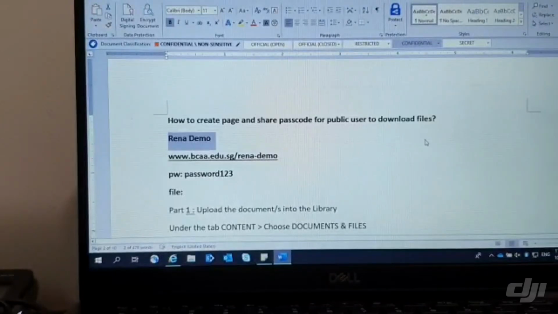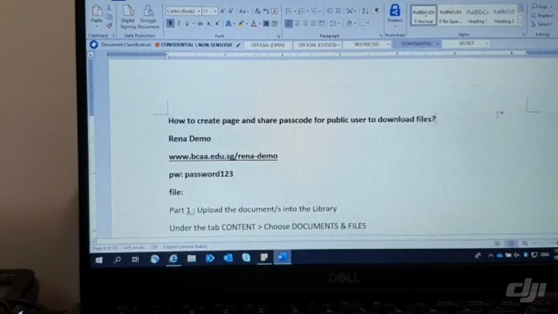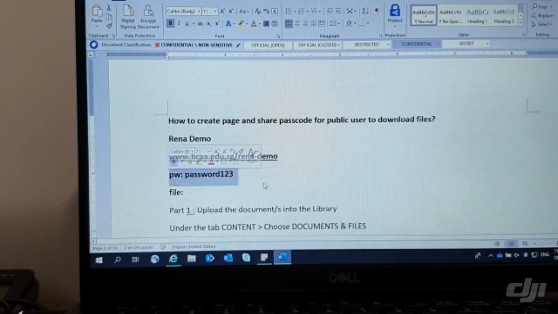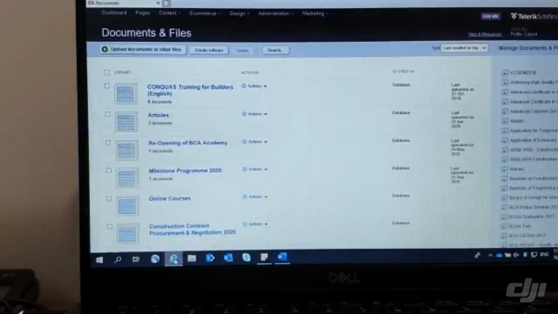Alright, in this video, I'm going to show everyone how we can create a page and then also create a library space for us to store files for the public user to download our files from. For demonstration's sake, this web page that I'm going to create later will be called RENA Demo, and the URL will be www.bcaa.edu/RENA-demo, and the password to download the files is password123. Okay, let's go over to Sitefinity CMS now to show how we can do this.